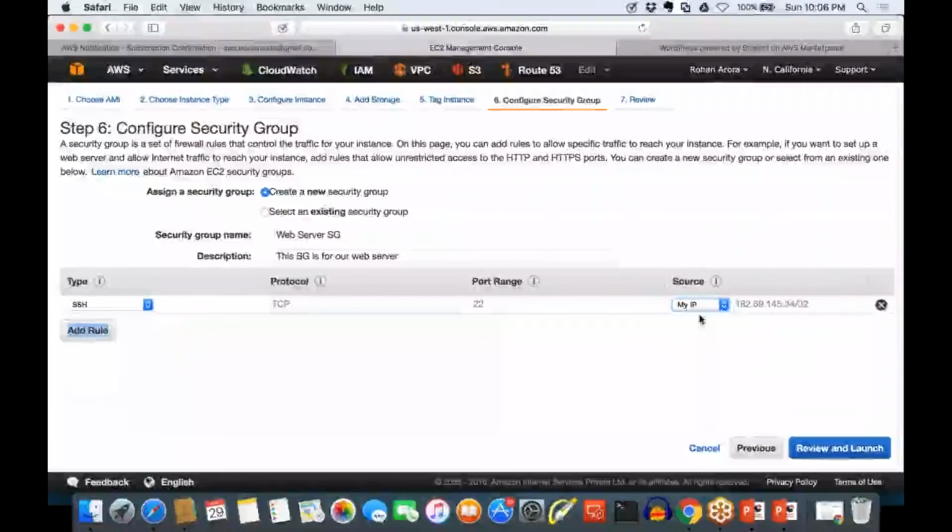Now this will pick your laptop's IP right now. This is the IP address that I'm getting right now, which means that I'm the only one who can initiate the root access or the SSH access to this Linux instance, right? Or I can choose a custom IP. For example, let's suppose 56.